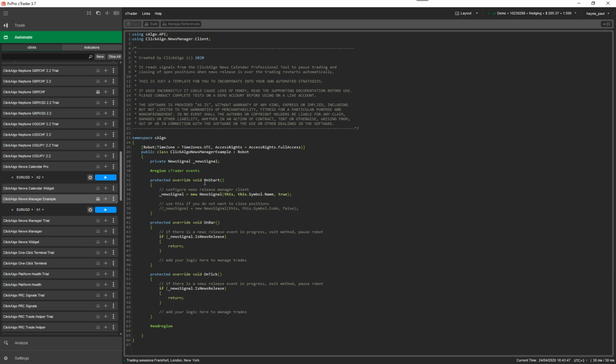Okay, in the OnStart, this is where you initialize your news signal object. So all you do, you create a private variable here, news signal. Okay, there it is, that's the variable. Now you just define it here and you create an object based on this class. So what you pass in is just the actual robot object. This dot symbol name is the name of the symbol that you want to manage. In this case, it will be the symbol that you've added an instance on, which is EURUSD. Now, if you select true here as the third parameter, that means the assembly or the API will automatically close all your positions for this symbol, which is EURUSD, prior to a news release.